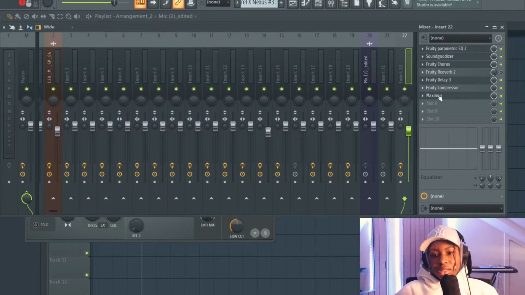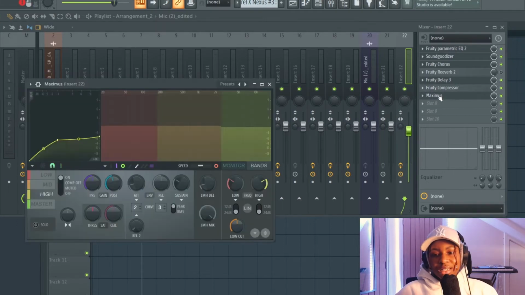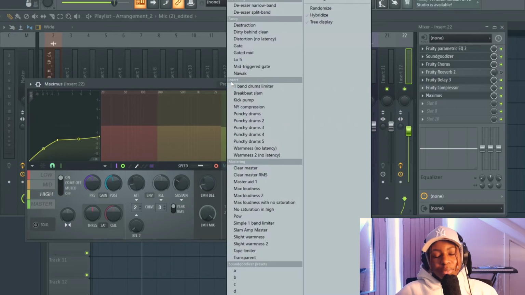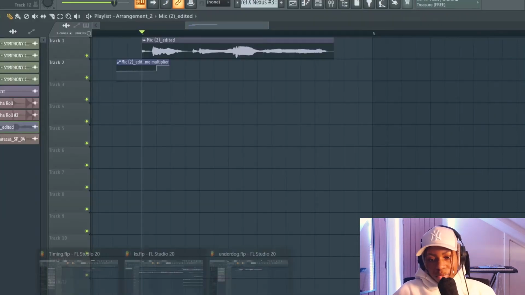And then we've got the Maximus on here, which I use as a de-esser to take out the sibilance in the T's too wavy, so it just reduces the sibilance of the T sounds. I usually use the de-esser split band, and let me show you how that works right now.